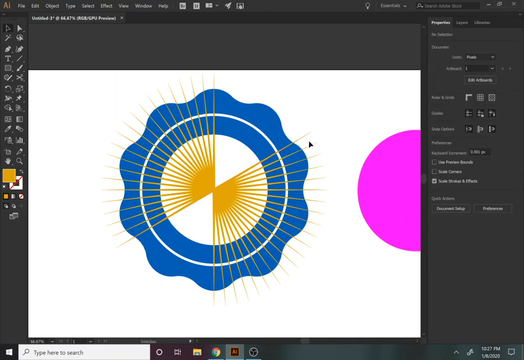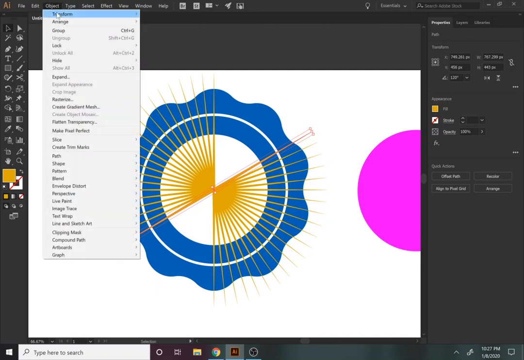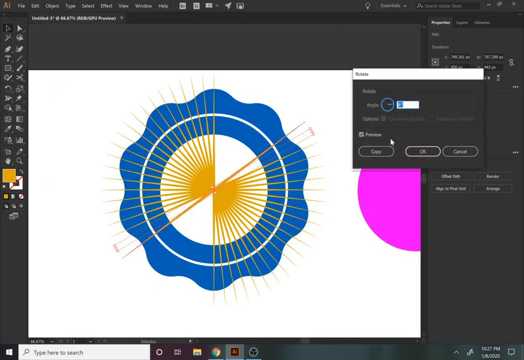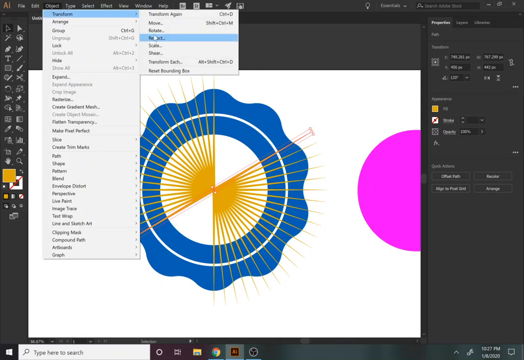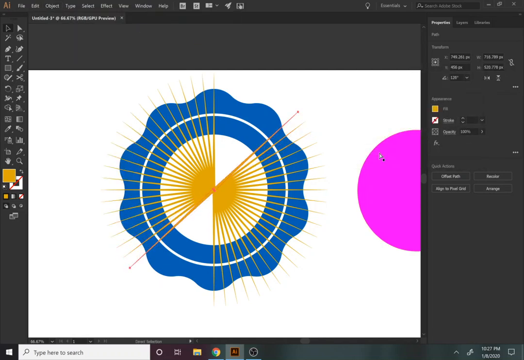I done goofed. Here we go, once again. Object, Transform, Rotate, 6 degrees, and Control D until we get to the very end here. Oh, come on. Transform time. Object, Transform, Rotate, and Copy, and then we'll repeat.